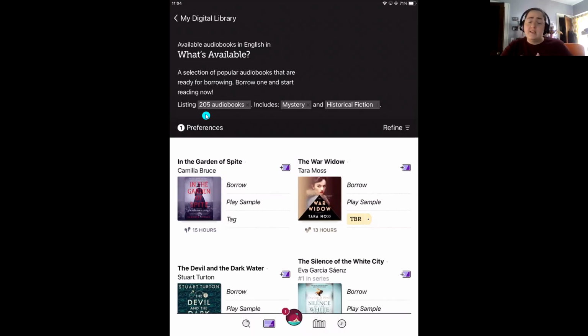This is one of the main differences between the OverDrive and the Libby app. So OverDrive gives you a history as well as a wish list, whereas Libby's tagging feature allows you to create as many tags as you want, and you can name them whatever you want. So the world is our oyster.